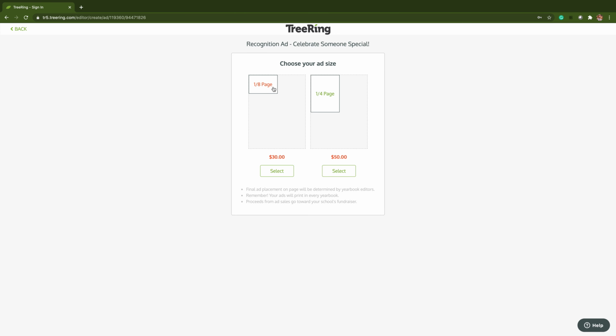You can change your mind if you just go for an 1/8 page and then want to go for a 1/4 page before you've purchased your ad, but it's not super easy to do. Again, if you need help, you can email us. So take a minute now and try to pick the correct size up front. For this demo, I'm going to go with the 1/4 page. So I'm going to go ahead and hit select.